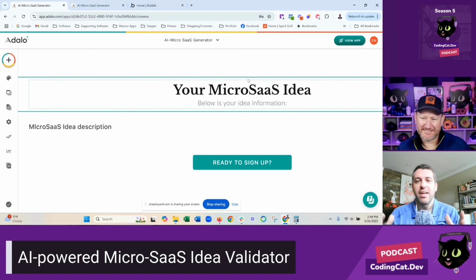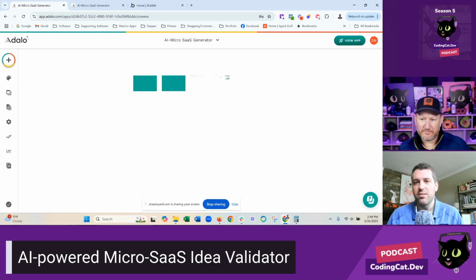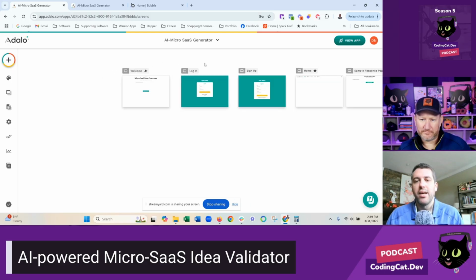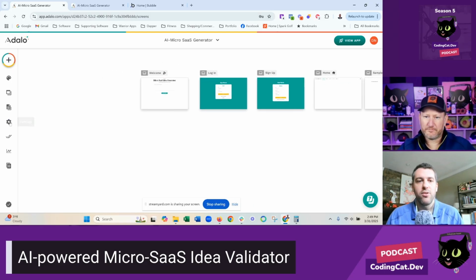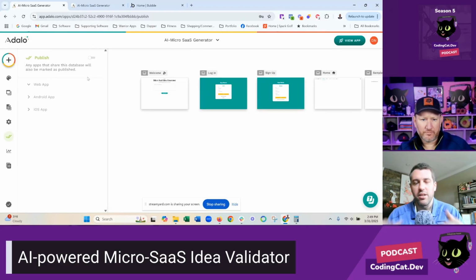Basically, I've said there are two options when it comes to publishing this off. Let's say we've built this, tested it, and it's good to go. You come down here to this publish button and toggle this on, and then you have to upgrade the account. You can have a free account forever until you're ready to publish it.